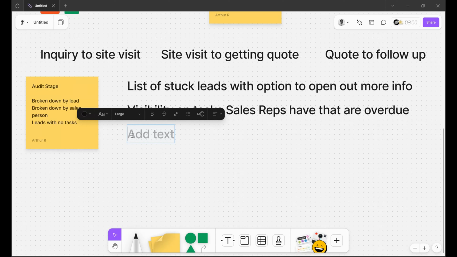And then for the leads with no tasks, it's just a list of the leads with no tasks, and then probably a little bit of info on where they are in the pipeline, and maybe when they were last contacted, when the last contact happened. So we'll have a list of leads with no task.